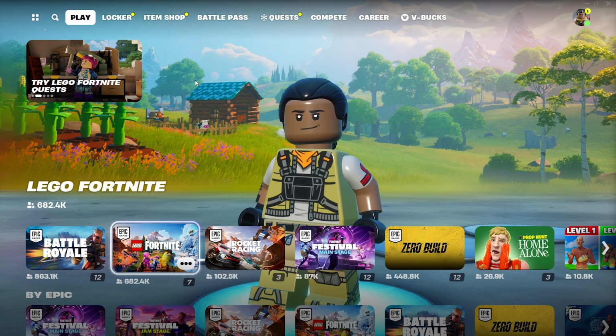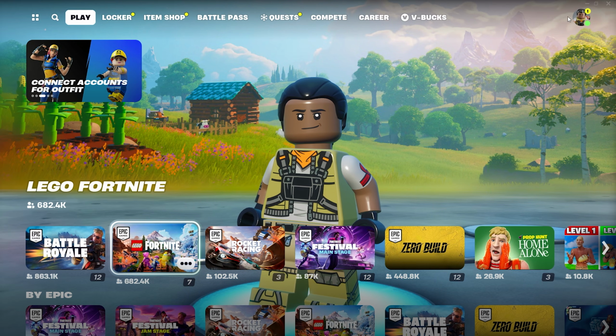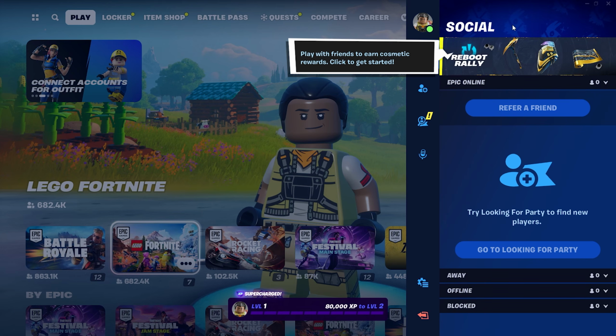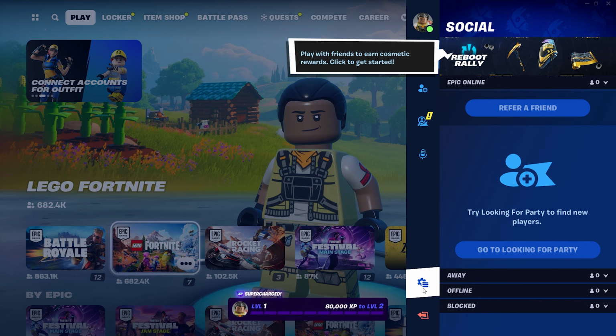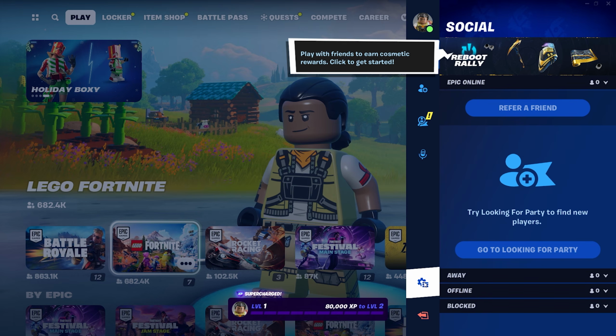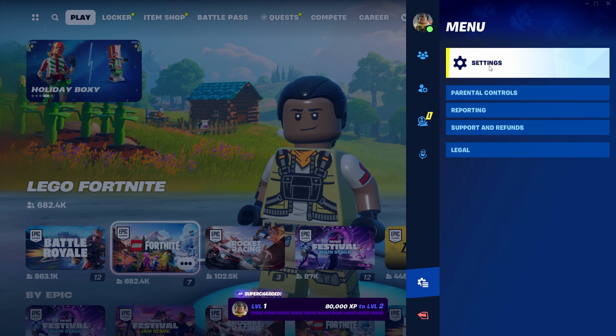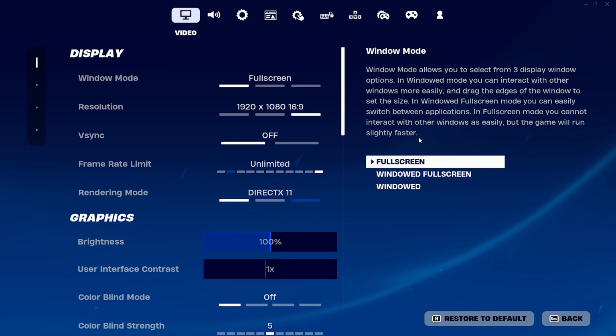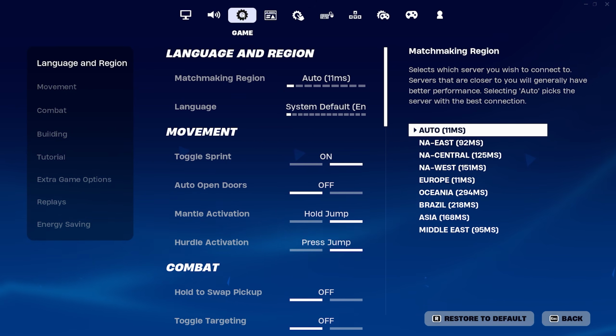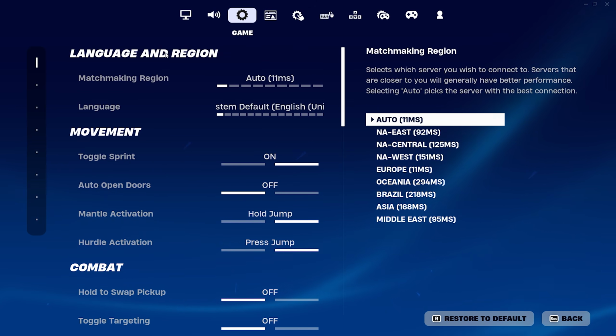Now the first thing that you want to do is open up your Fortnite and go down to your account. Now to the top right here you find the settings wheel button, and from there go to settings. Now this will take you to the settings. From there all we have to do is go to the little cogwheel right here and it will go to the language and region.